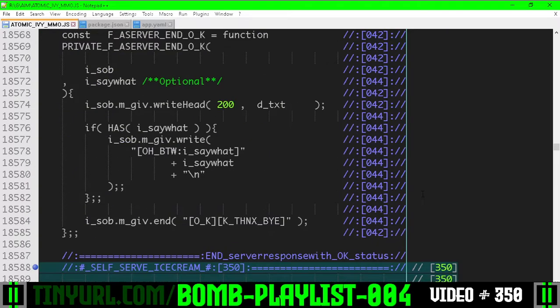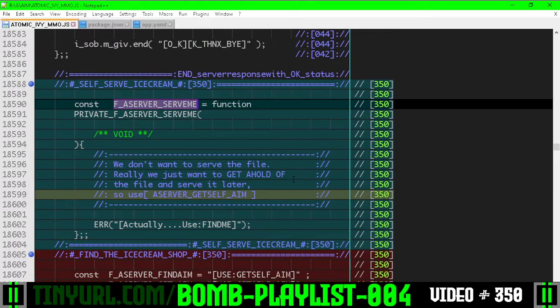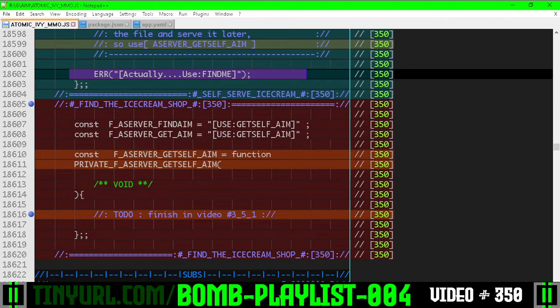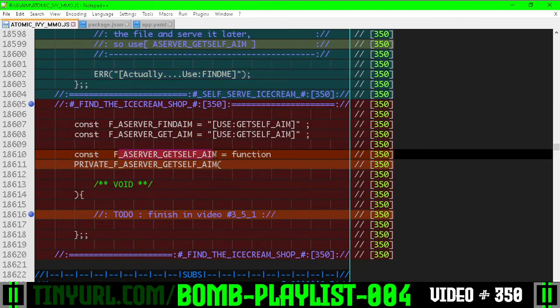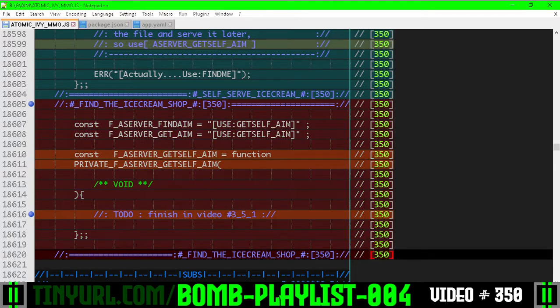Then down here in the A server, this is all of the server-side functions. We have added another function down here. We've actually added two. We added this one, which we're not going to use. Serve me. I decided we're not going to do this. But then down here, we have this a server get self aim, and it's going to get the source code of the file we're currently in for pre-processing. So we're going to use this eventually, but we're going to fill it out in the next video.